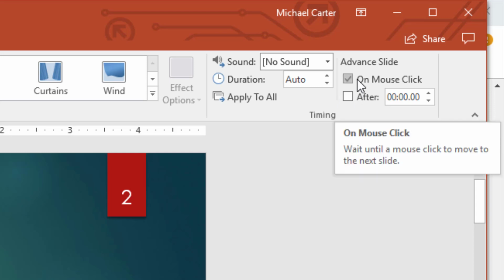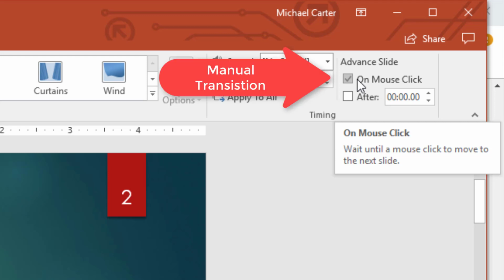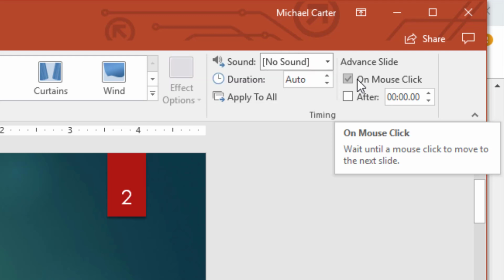Now, if you want to pause and stop your presentation, you might want to choose the on mouse click option, so it'll transition to the next slide. So if we're on slide 2, we're presenting it, the slide won't change until you're ready. So if you click a button, that's the on mouse click.